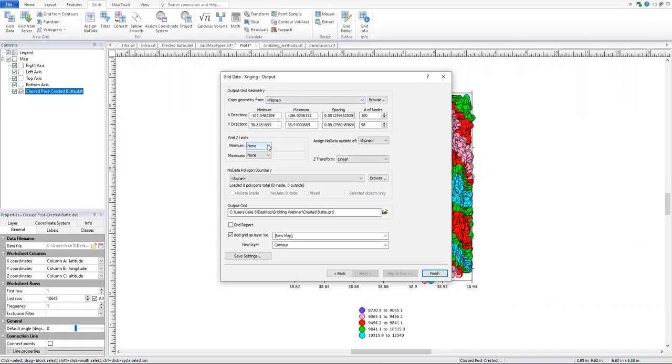Further down in the dialog, you can set the grid Z limits. This is useful if the method you are using extrapolates Z values beyond the range of your input data, and you do or don't want that to happen. There's also an option to assign no data outside of an alpha shape or a convex hull. An alpha shape is a tight polygon boundary created around your data points that is later added as a polygon object to the map. A convex hull, similarly, can be used to assign no data outside of the smallest polygon possible surrounding your data, but it won't create a polygon object in your final map.